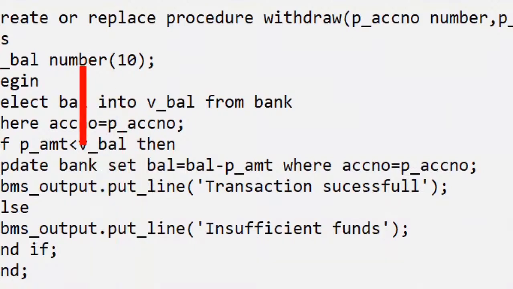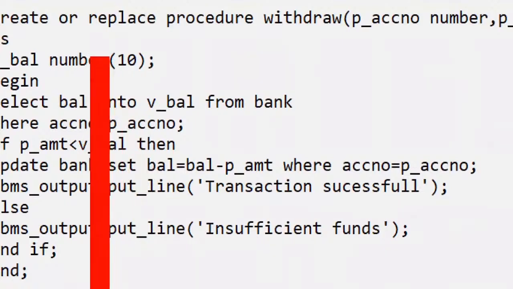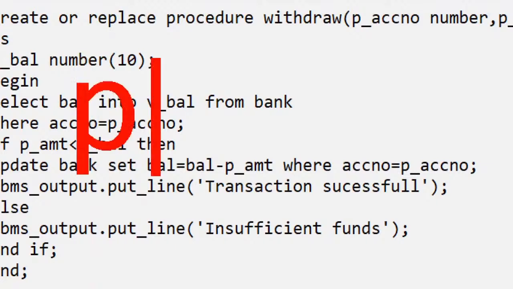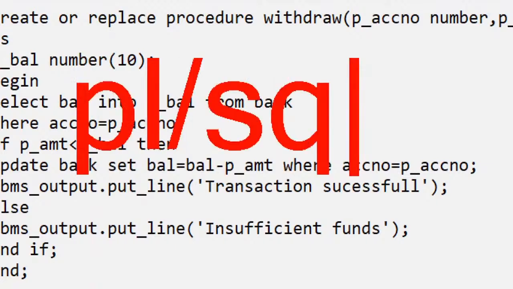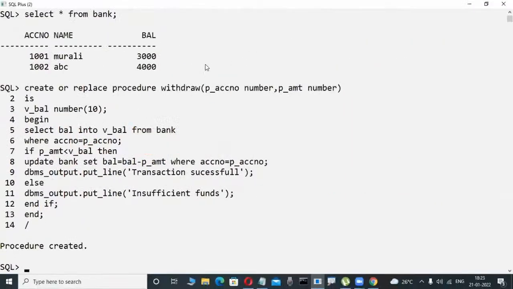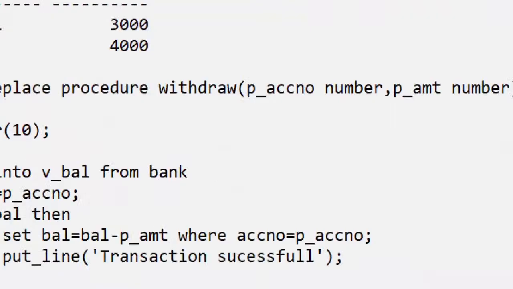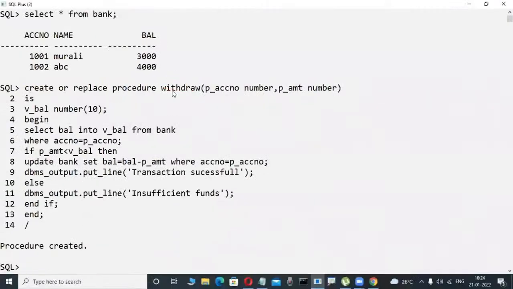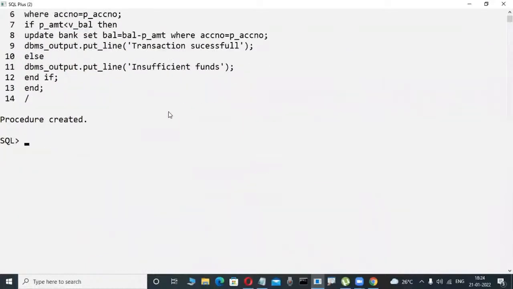Even if you don't have software knowledge or an idea, you will be writing in the future, because I will tell you all the things. These types of codings are called PLSQL coding, a little bit like programming. Once I develop this withdraw procedure, I try to check whatever ATM transactions I mentioned in the previous case.